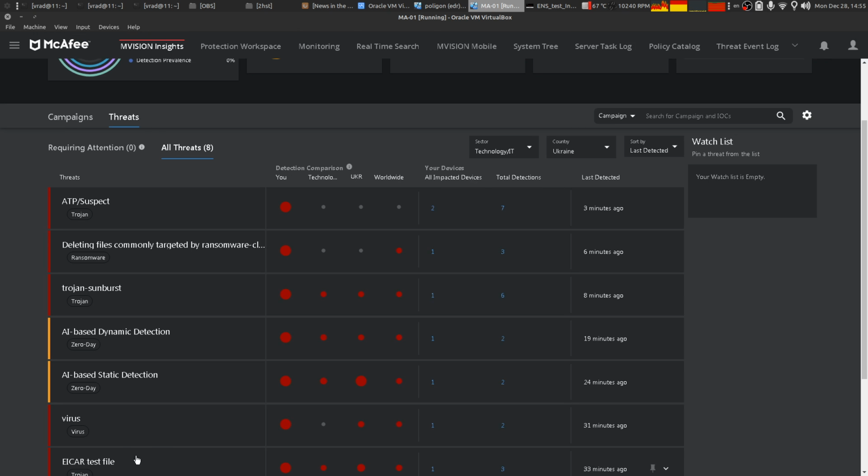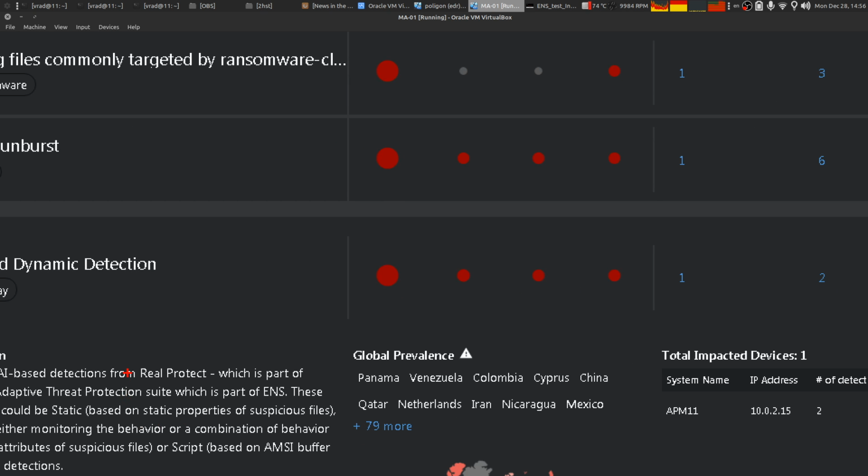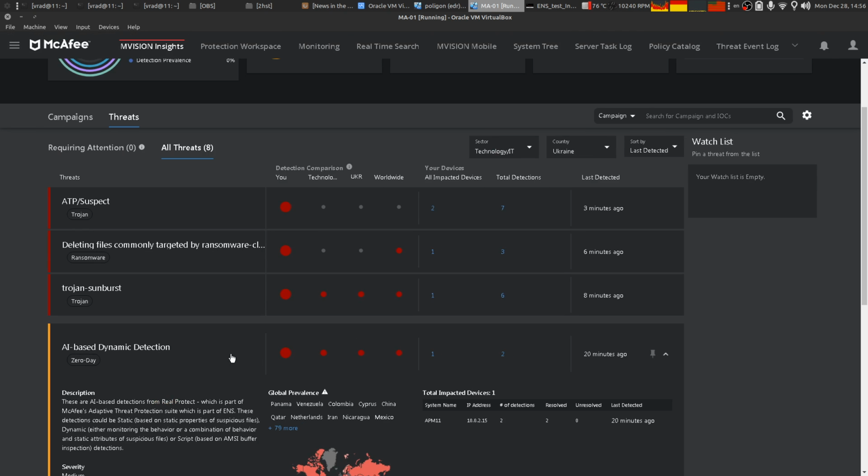So I have a car test file, I have static detection, dynamic detection, all this testing which we use. This one is for real protect. Yeah, this is not harmful. This is a test file which we use to be sure that endpoint security works fine.